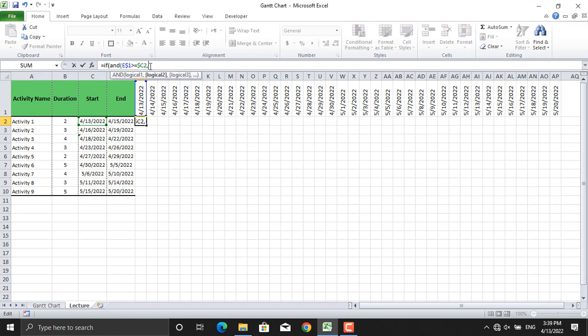The next condition is, if the same cell, we will lock the row. We lock the row because if you pull this one down and you don't lock the row, it will move downwards. If this is smaller or equal to our end date, in the end date, again, we will lock our column. Because if you pull it this way, the end date will move too. So in order for the column to be locked, you have to put a dollar sign before the column name.